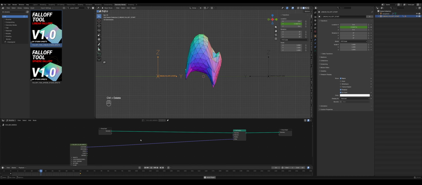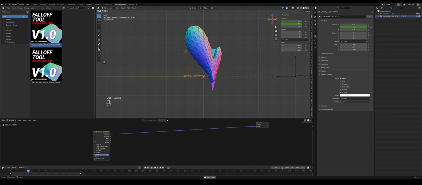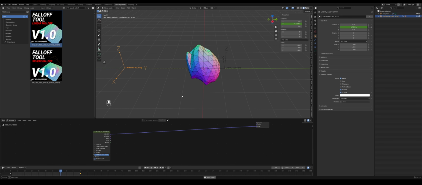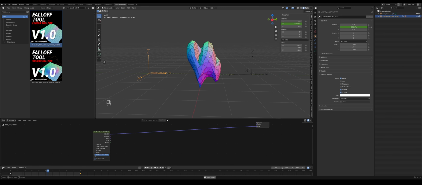Let me just delete these. Just a set position with a Falloff tool. That's it. Set the bounce. And a linear keyframe. So super easy setup and quite complex motion design if you ask me.